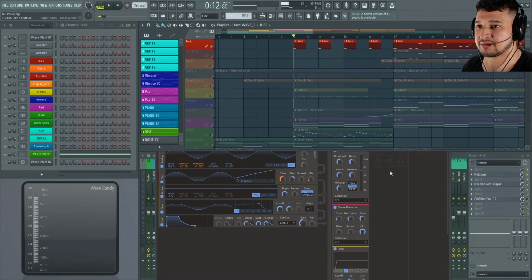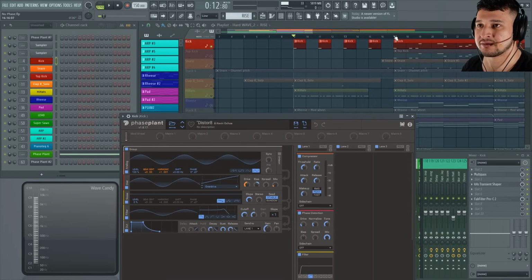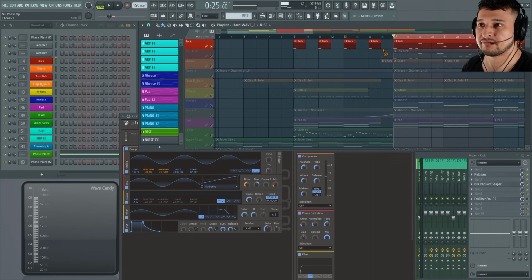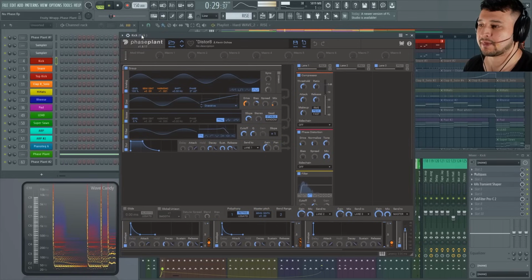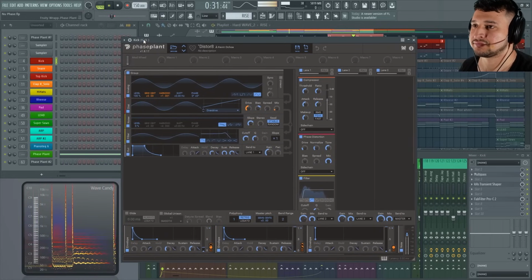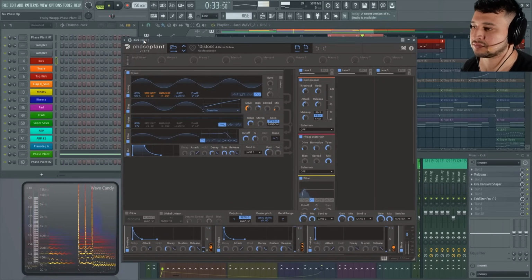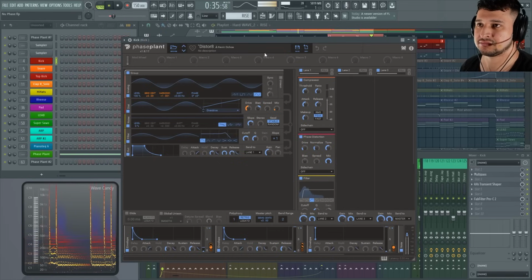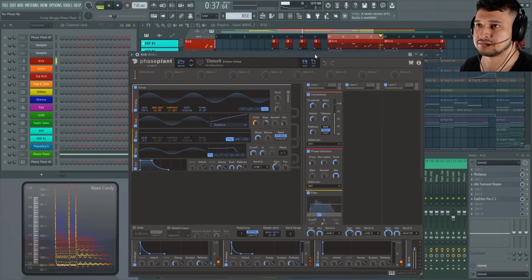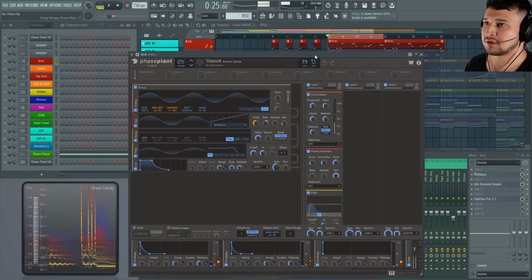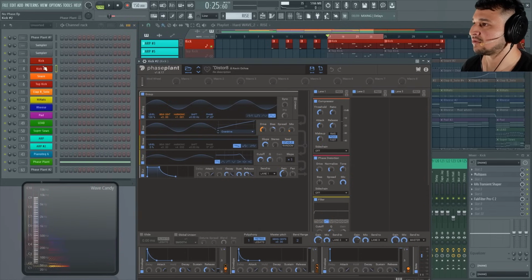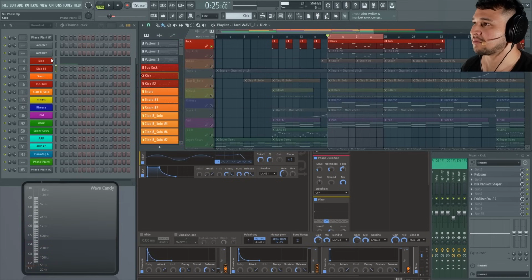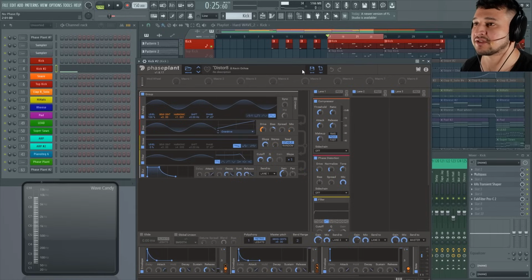So here we have the kick drum, and we're gonna solo it right here. Okay, so what I'm gonna do now is I'm just gonna clone this, cut and paste this, and I'm just gonna init the synthesizer.